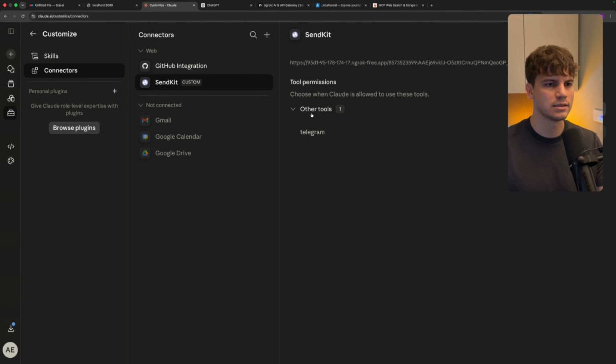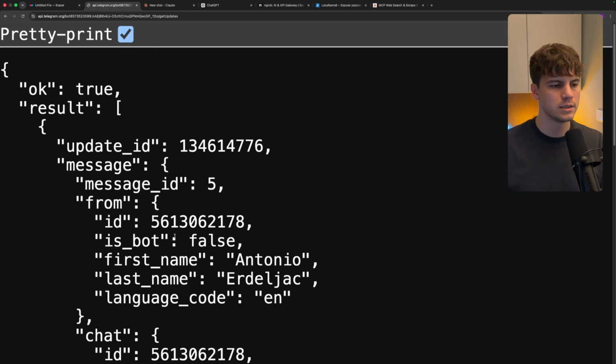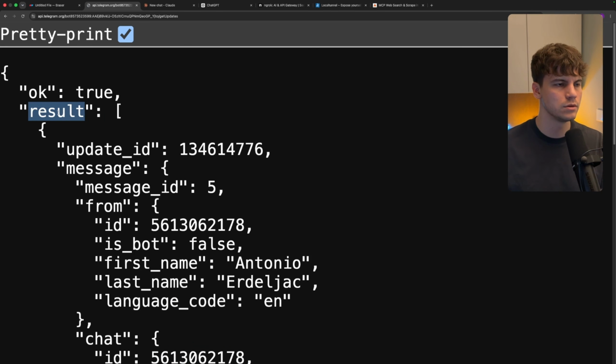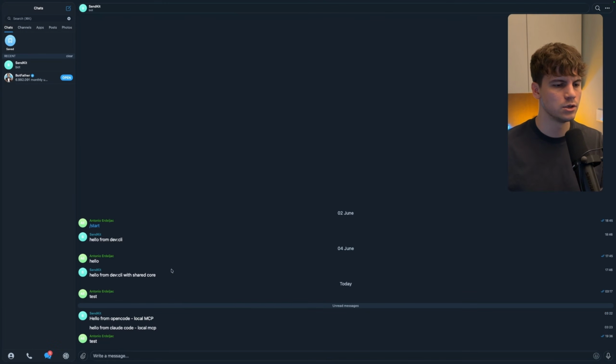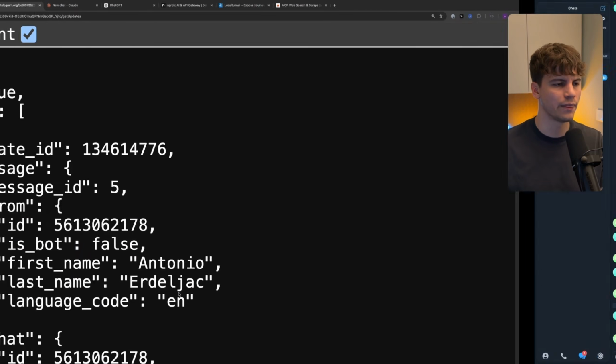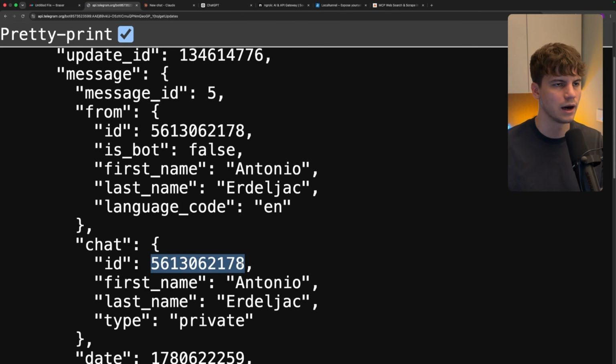And let's go ahead and see whether it has successfully recognized that we have a Telegram tool. So how about we try opening a new chat, and let's try and send a message to our Telegram. So once again, let's obtain our chat ID. In case this is empty for you, the result can be an empty array. Just go ahead and send a test message to your bot, and then refresh this again and find the chat object and find the ID.